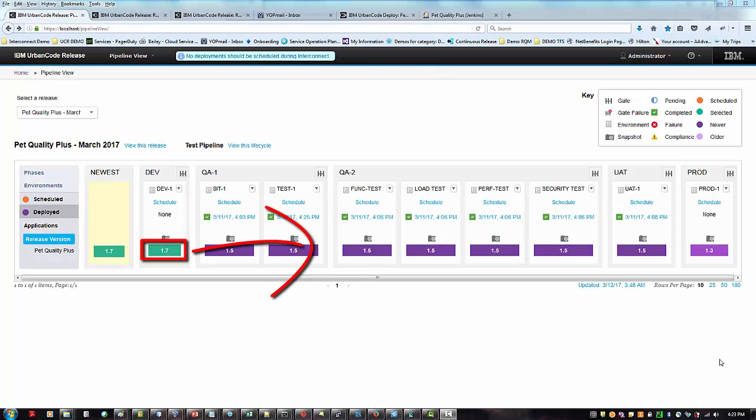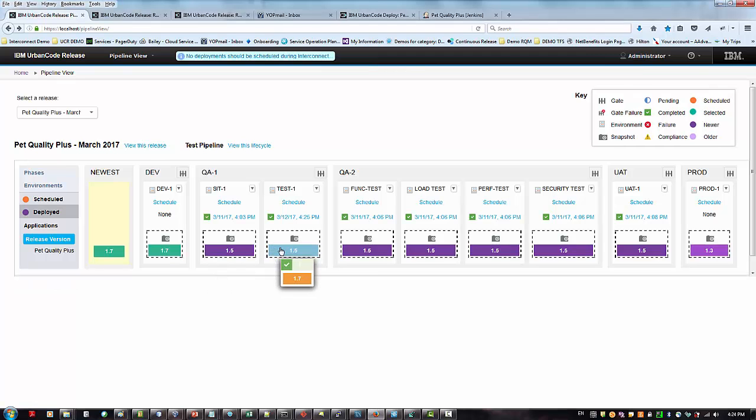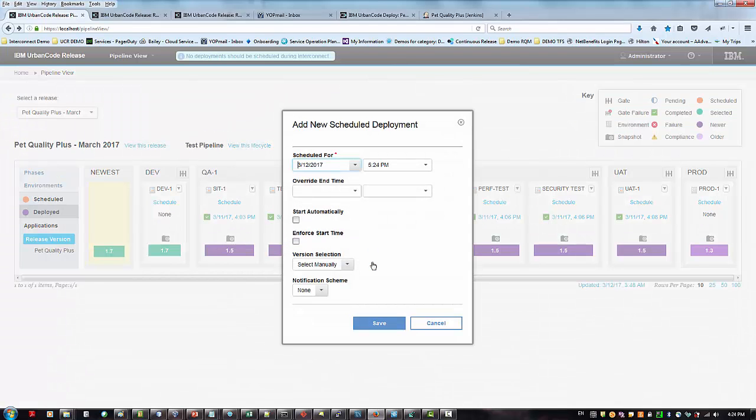We're going to create a scheduled deployment, which I talked about a little bit earlier, which is a collection of tasks that need to be executed in a specific order in order to deploy your applications and run additional processes like tests here in our scenario. There are different ways to create a scheduled deployment in UrbanCode Release, but one easy way for sure is to drag that version 1.7 from dev to test1. By doing this, it's creating a scheduled deployment.